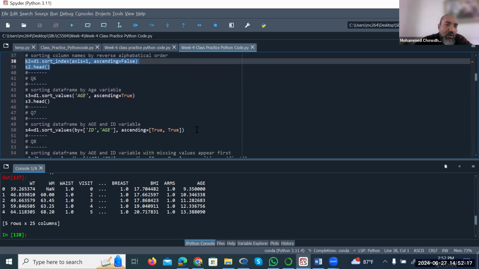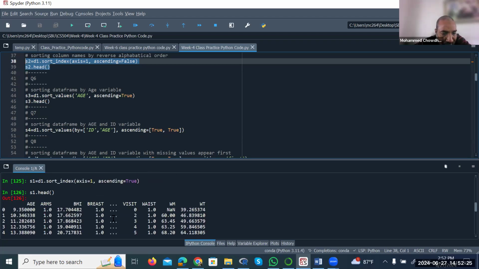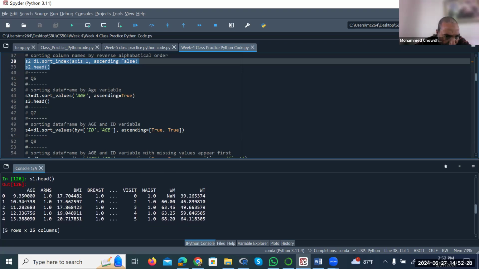Okay. So now question number 6 is telling you about sorting the data frame by the age variable. For example, if you take a look at the data, this is the data that started with the age 9.35, 10.34, 11.28. But if I run line number 44, you will see the entire data frame will be arranged in ascending order. So all the smallest ages will appear up until the largest ages, from smallest to largest.